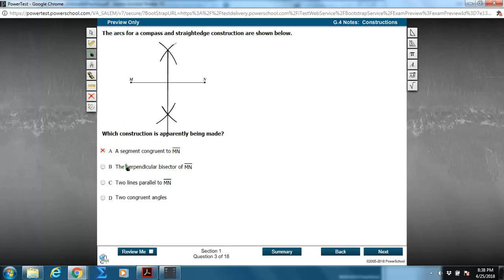So this one has 2 pieces, perpendicular and bisector. And that's what we've built here. I've got my perpendicular angle here. And this point right here is now a midpoint. It's right smack dab in the middle. So that's the one I want to choose. I did not build parallel lines, although that is a construction we're going to do. And I didn't build 2 congruent angles. I'm working with segments, so that's out.